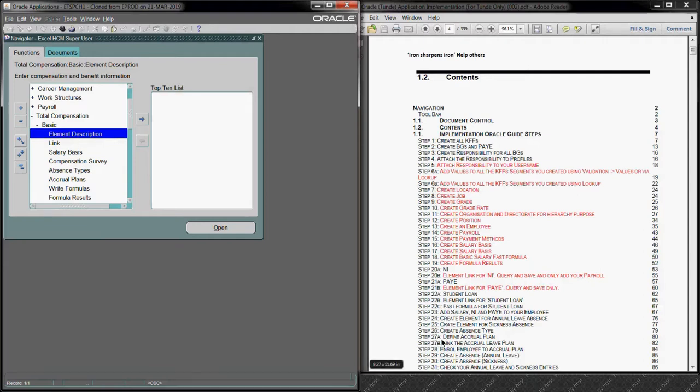step 27A, step 27A. So that's what I'm working on now. So we've done that already, but just a kind of recap anyway.